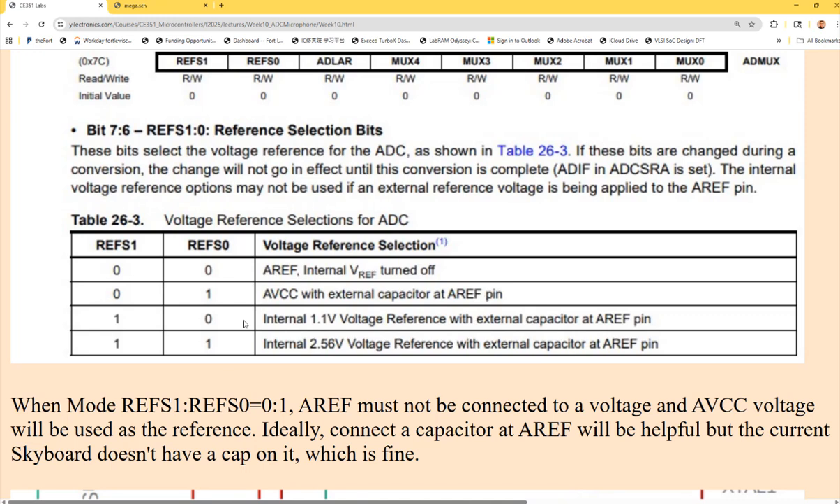Mode 10 is going to be the internal 1.1 volts, and mode 11 will be the internal 2.56 volts. What are the purposes of using these two reference voltages? Can you think of why we want to use smaller references? In what situations do we want to use smaller references? Could you change the resolution of the ADC? What's the resolution of the ADC? 10 bits, right? So can you change the resolution?